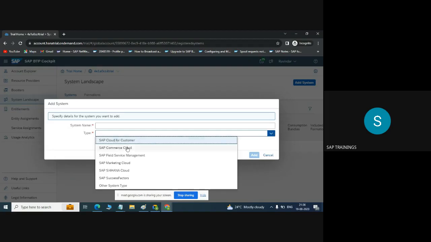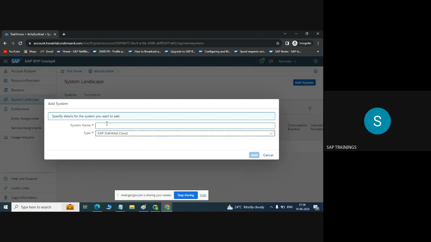So, commercial cloud systems, S4HANA Cloud. Suppose you already have services in the SAP cloud environment. Then you can go ahead and just add that system here, so that it is available here. From here onwards, we can monitor it. That is the main thing we are planning, so that is how to add the systems here.